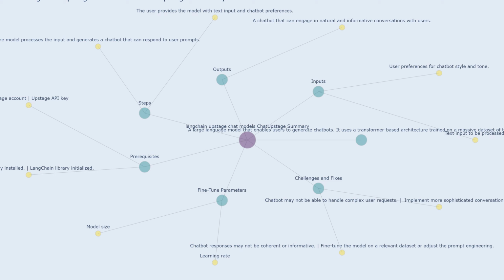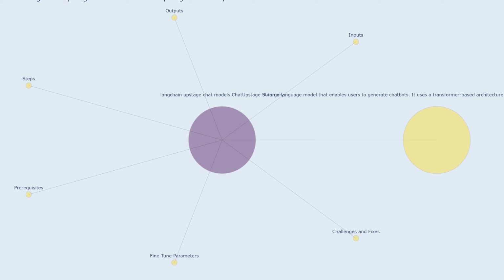LangChain Upstage Chat Models. Chat Upstage Summary. A large language model that enables users to generate chatbots. It uses a transformer-based architecture trained on a massive dataset of text and code. This model is capable of understanding and responding to user input in a way that mimics human conversation, making it ideal for creating chatbots that can provide information, answer questions, or engage in casual conversations.